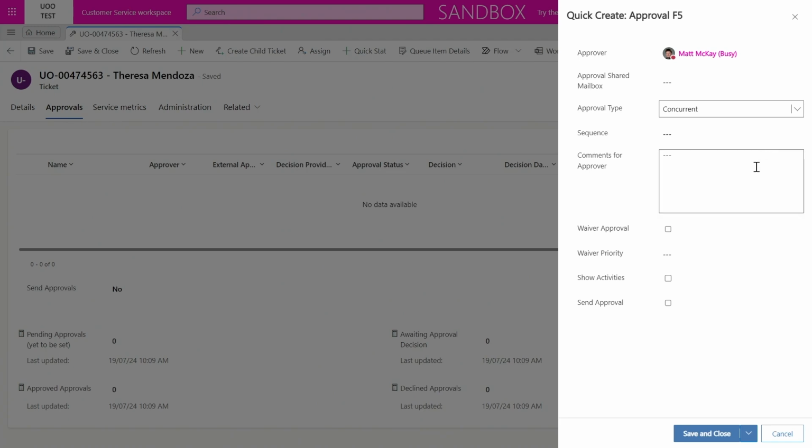After setting the approval type, you have the option to add any comments that you wish to send to the approver. Including comments can provide additional context or instructions and can be very helpful for the approver to understand the request better. For some approvals, you might need to fill out the waiver approval and waiver priority fields.